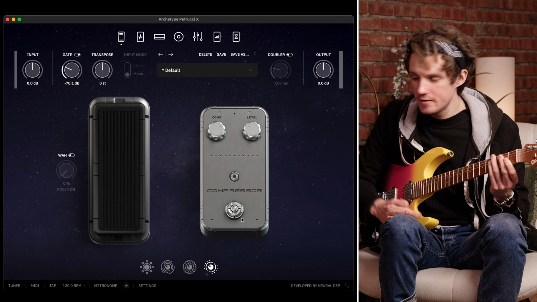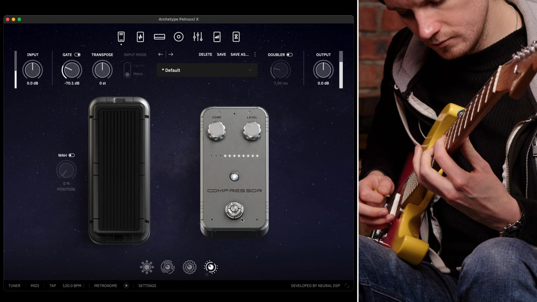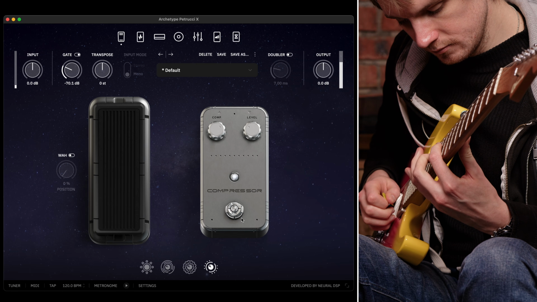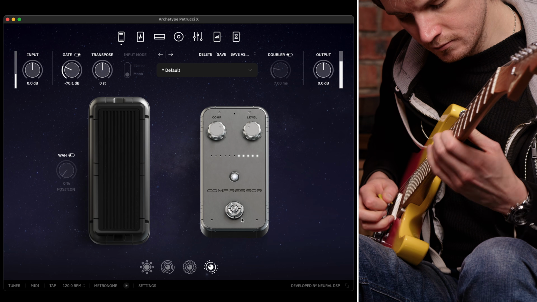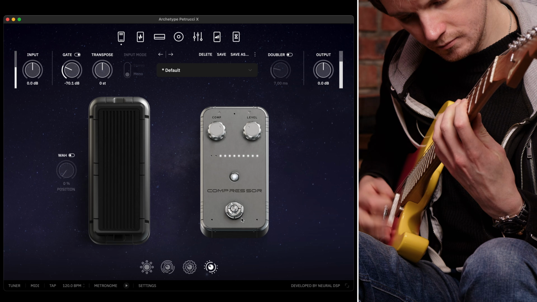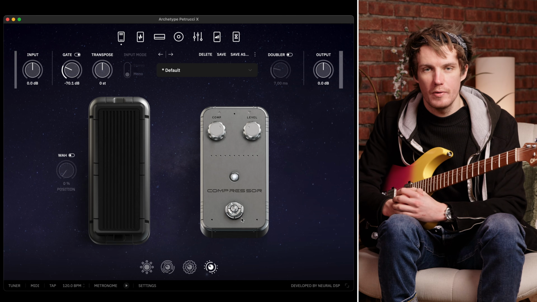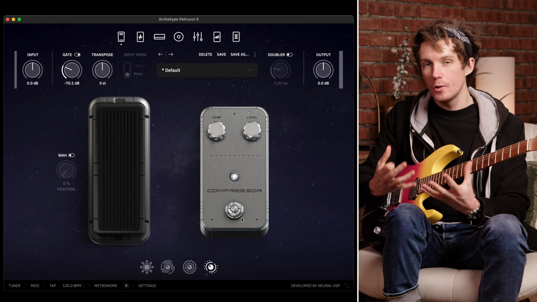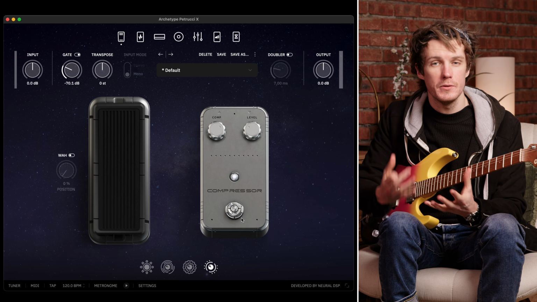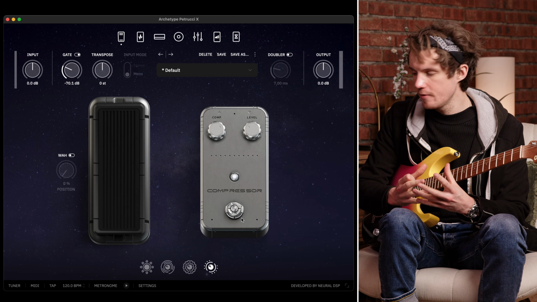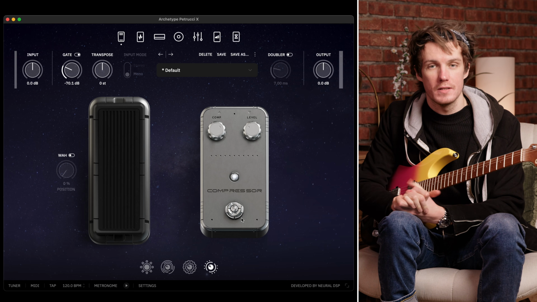So I'll disengage the wah, and here's how my guitar sounds without the compressor engaged. Now let's engage the compressor with its default settings. With this compressor, it's designed to be a non-transparent sounding compressor in a very musical way. It's designed to pin and compress and give sustain to your guitar sound.